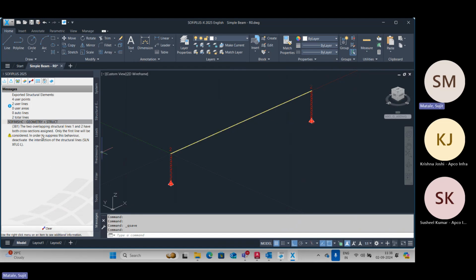Here it will give a warning: there are 2 overlapping structural lines. And it also further says that only the first line will be considered in order to suppress. So the second line is deactivated, it deletes it.